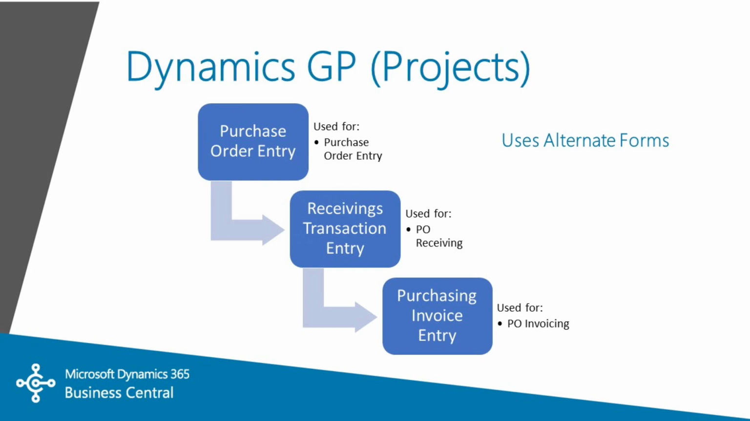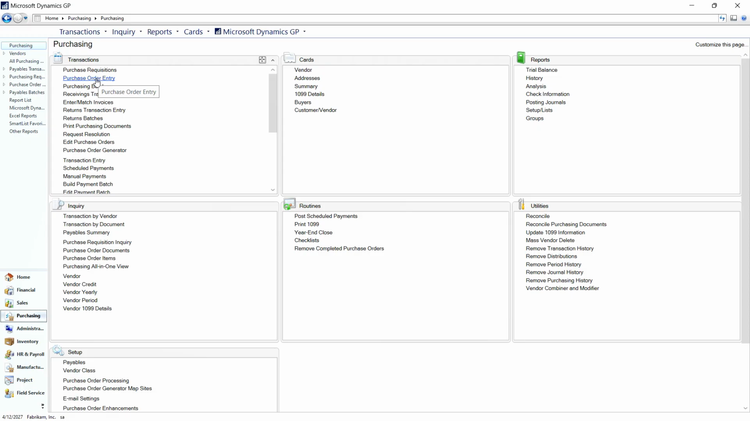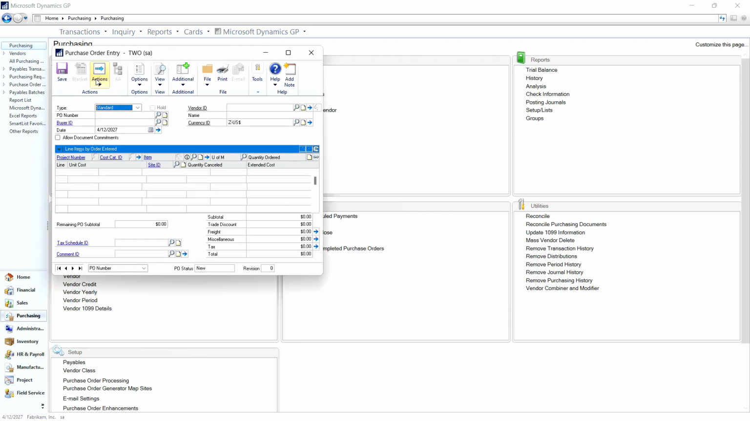Now we'll go back to Dynamics GP and process a purchase order, a receipt, and an invoice for a project-related item. Let's take a look at the purchase order entry screen. Now I'm looking at the purchase order with an alternative form. This alternative form has a project number on it and a cost category ID. We can see that here.